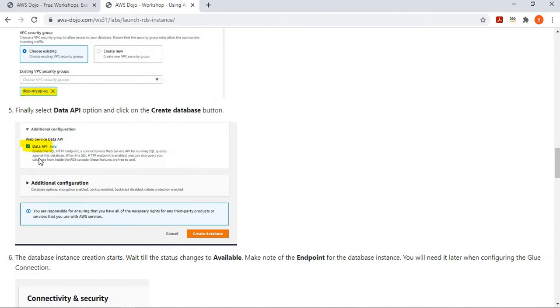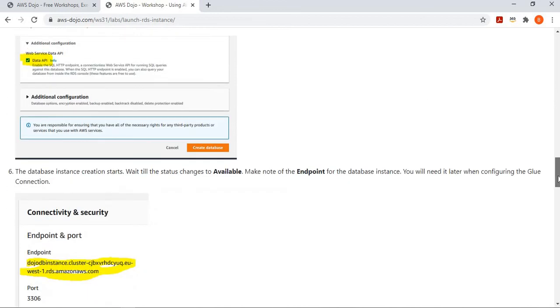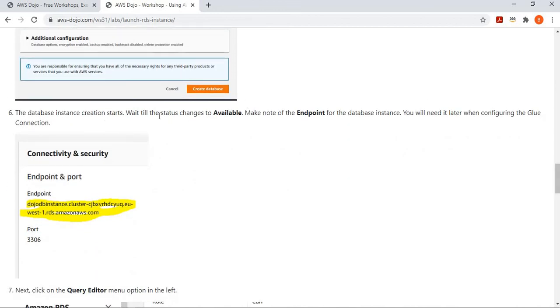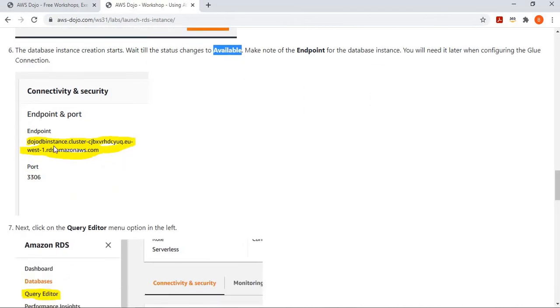Why am I doing this? Because I'm going to use the query editor inside RDS to create data inside my relational database. And in order to do so, I need to select this Data API option here. So we simply launch the cluster and wait till the status is available. Once the status is available, we make note of this endpoint because you need it later when you configure your connections and those kinds of things.